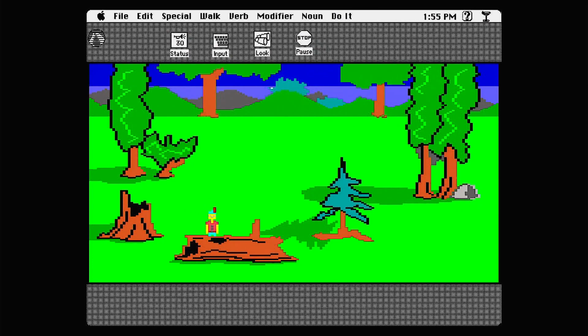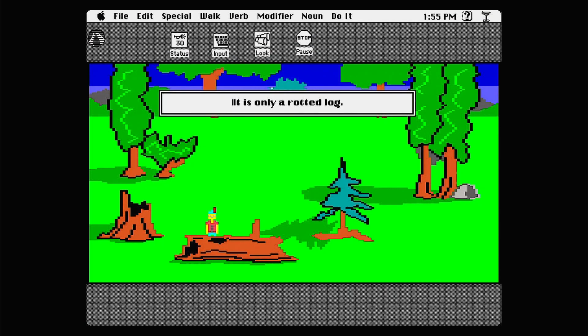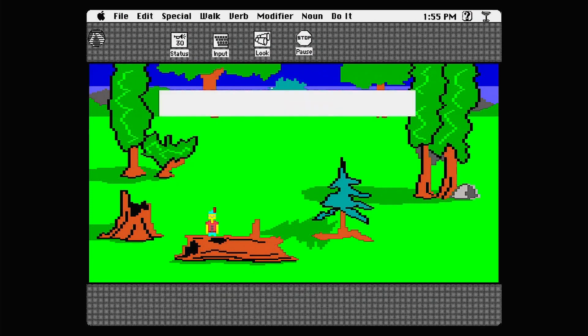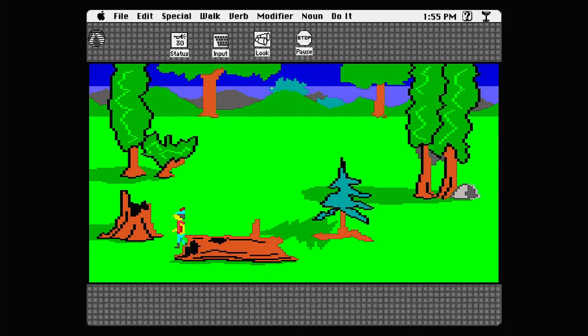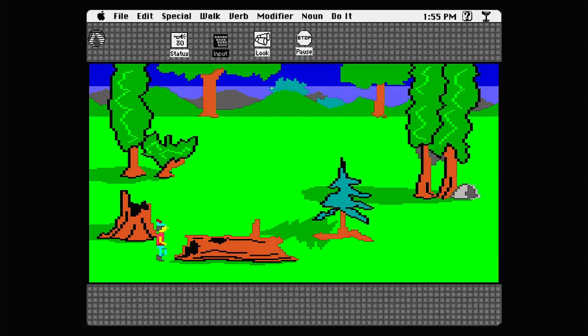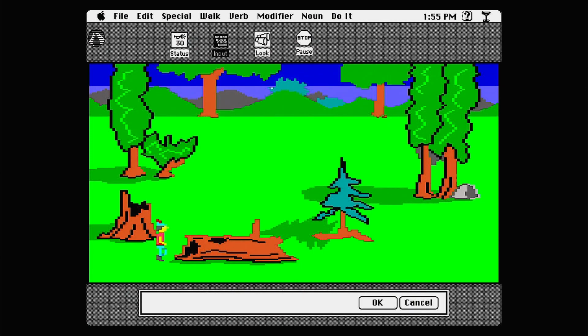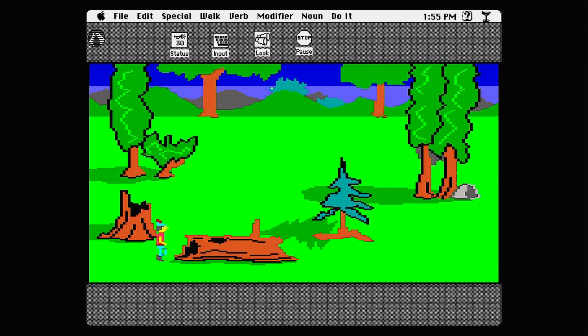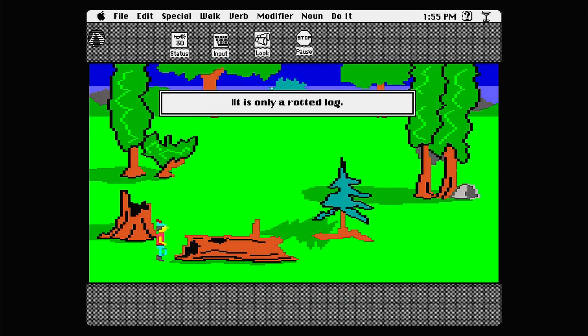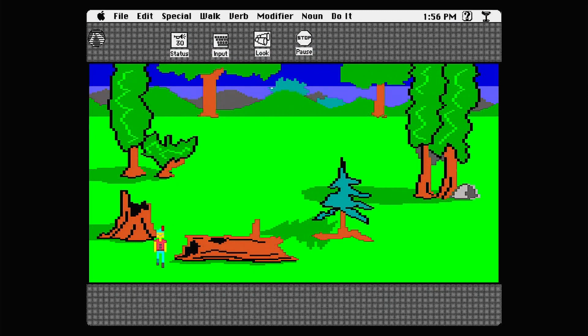This hollowed out tree log also looks a bit suspicious. Look, log. It's only a rotted log. Look inside log. Can I climb in the log? Climb inside log. Climb in log? No, that would just waste time. It's only a rotted log. Okay, maybe the log's got nothing to it. I will remember that's there just in case. I feel like, again, it's a bit obviously sitting there. Might have to do something with it.